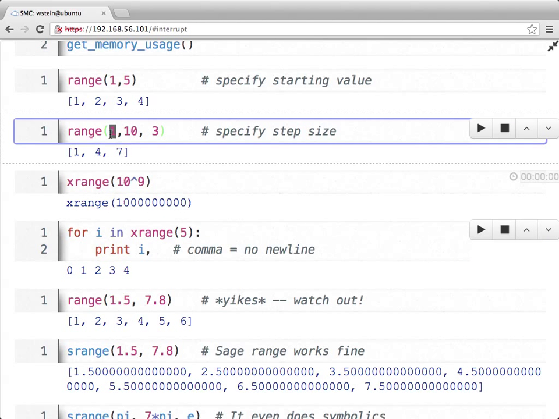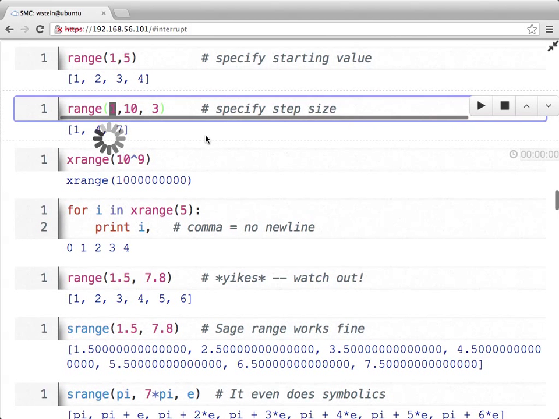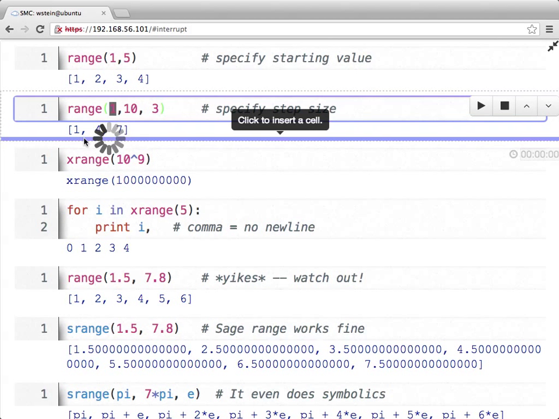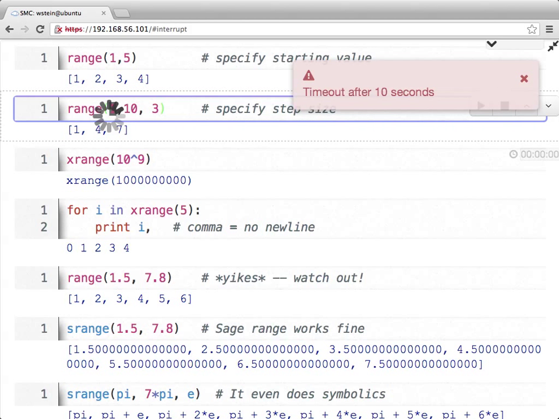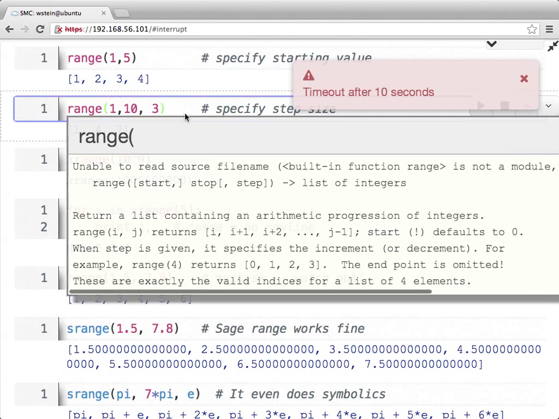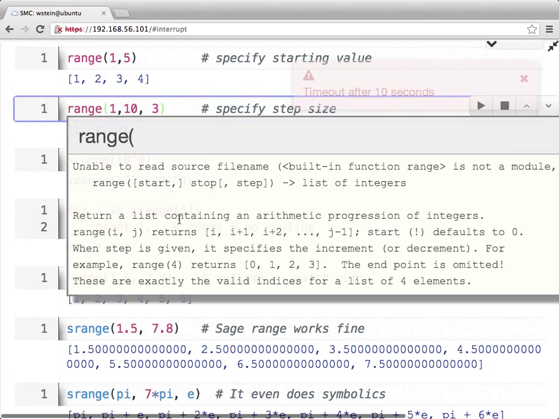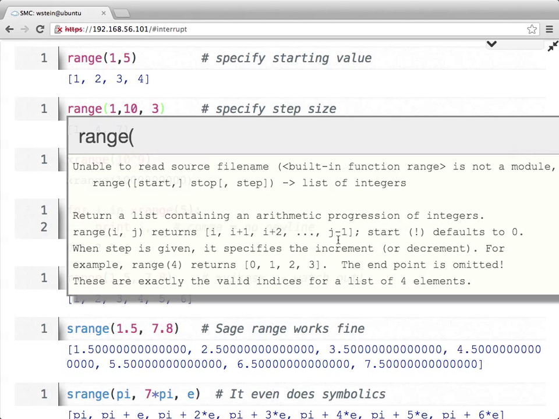But the issue is simply that range, if you just look at the documentation, goes up to but does not include the top endpoint. The documentation should appear. Okay, so here it is. Return a list containing an arithmetic progression of integers that goes from i to j minus 1. And then there's an exclamation point emphasizing something, but range(4) returns 0 to 3.